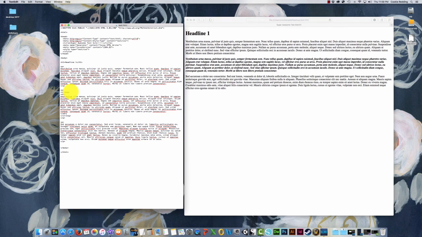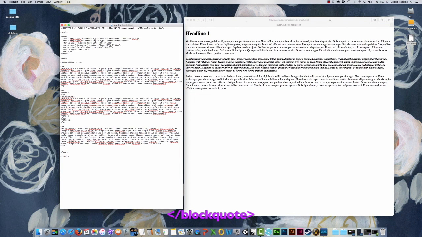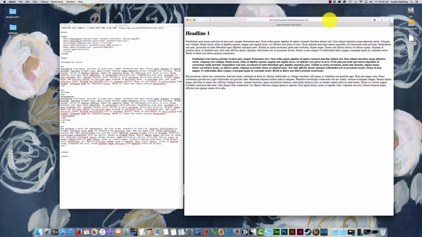One more thing. What if we want this to be a block quote? Block quote and end block quote. Save. Refresh. All right, that's going to help reinforce our web page readability and hierarchy a little bit more. Just makes it jump out in that space just a little bit.